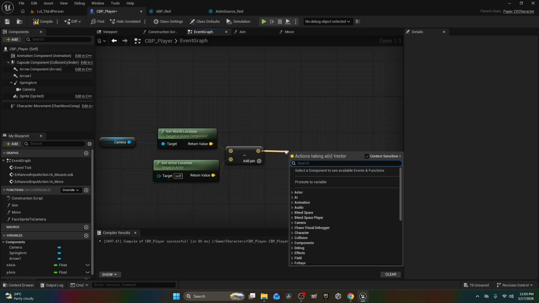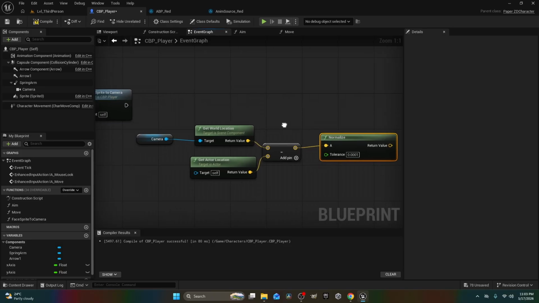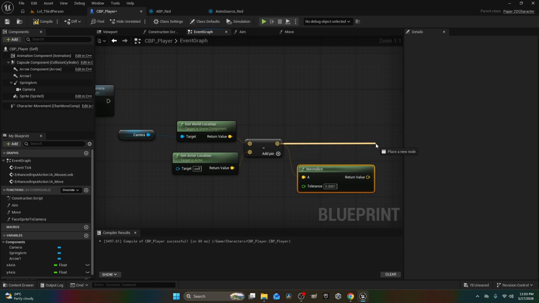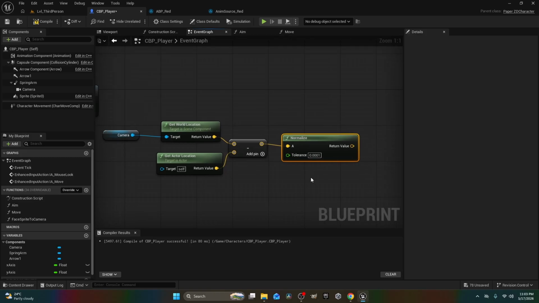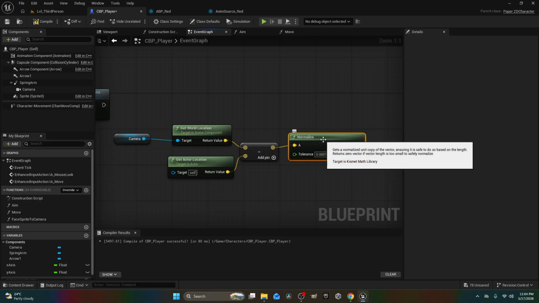Then from here, we're going to normalize. Now, you don't necessarily need to normalize, but what normalizing does is this takes this distance, and right now we're getting the direction and the distance, and it gives us just the direction. This will work without the normalize if we just continue on, but this just helps protect us from anything in the future. We only want the direction. We don't care about the distance between the player and the camera, at least not right now. So normalize helps us isolate that.